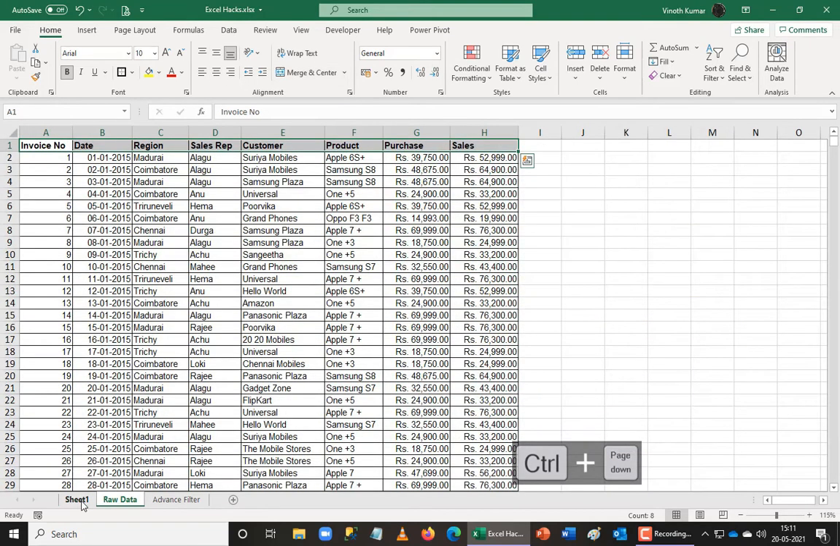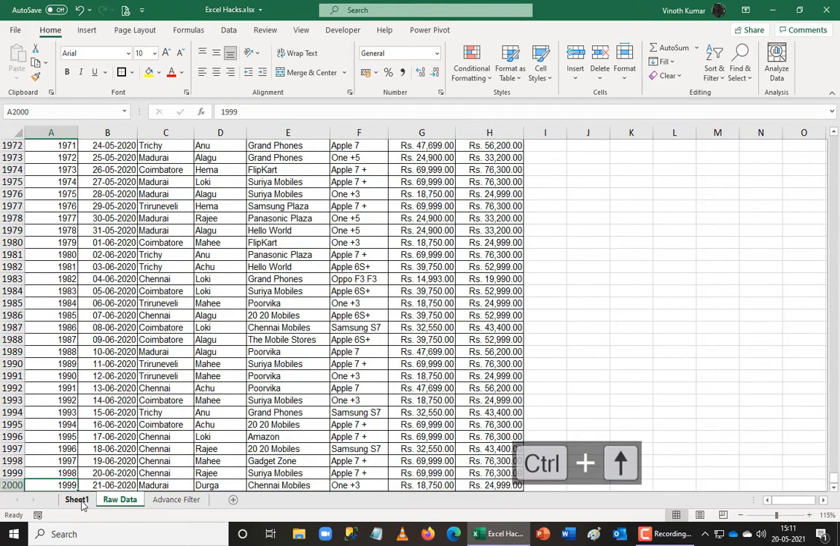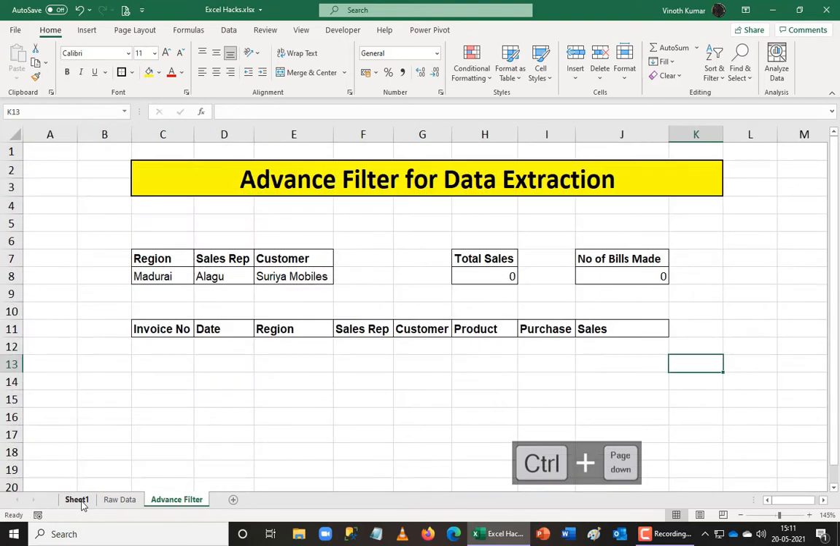My first data that I have here is raw data which has around 2009 items, where we see an invoice number, date, region, sales rep, customer, product, purchase and sales. In this entire raw data I would like to extract data and also get a formula result on top of my list.